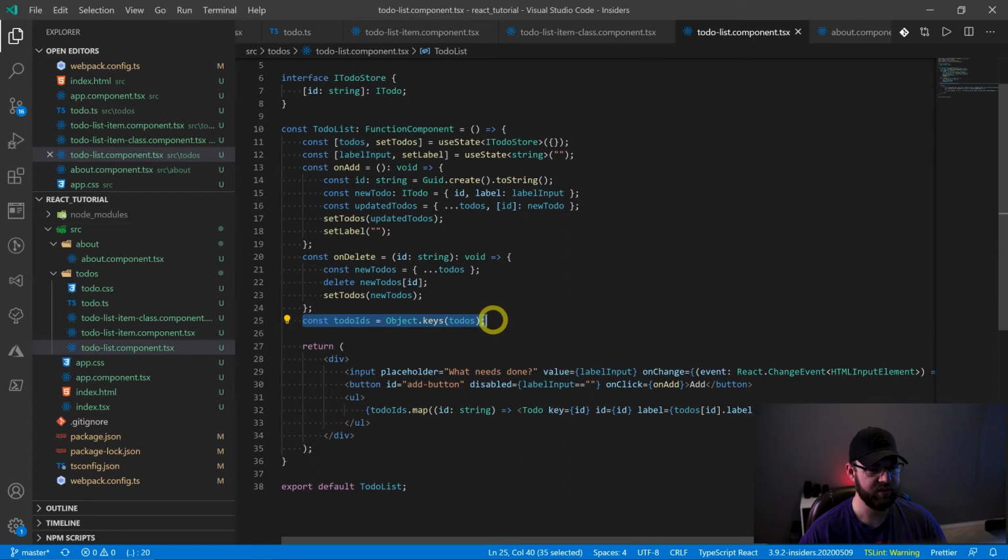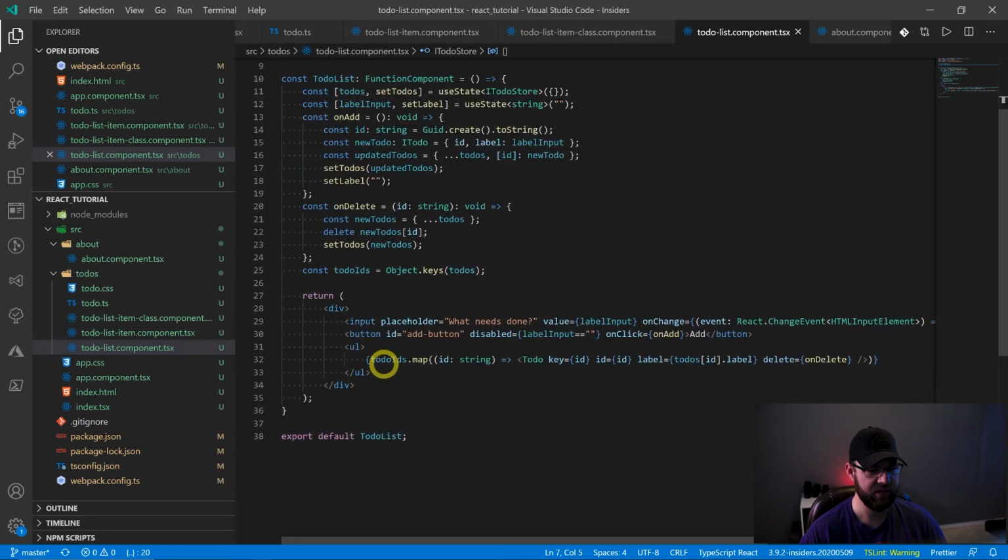Here we're just grabbing all of the keys. So in this case, all the keys are the IDs. So we're just getting an array of to-do IDs in this one, so that we have an easy way to map the different to-do list items.